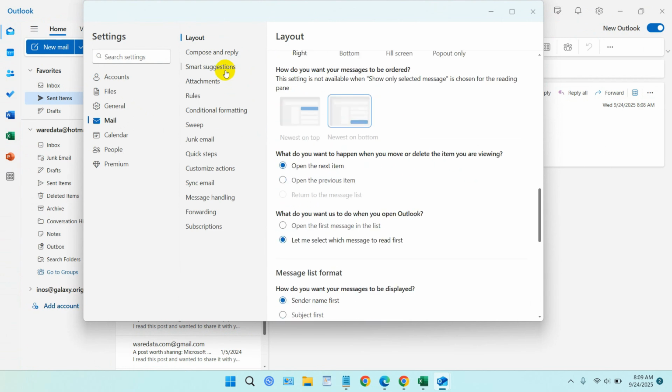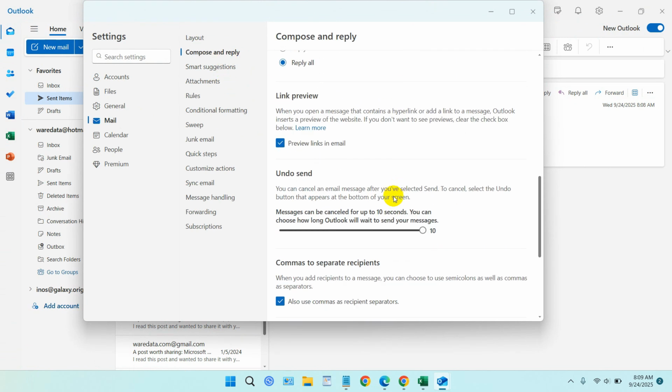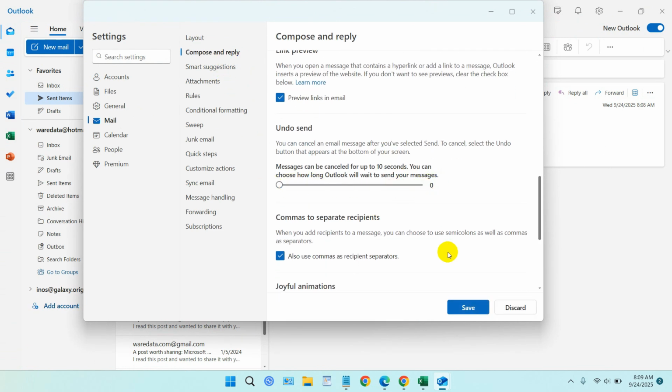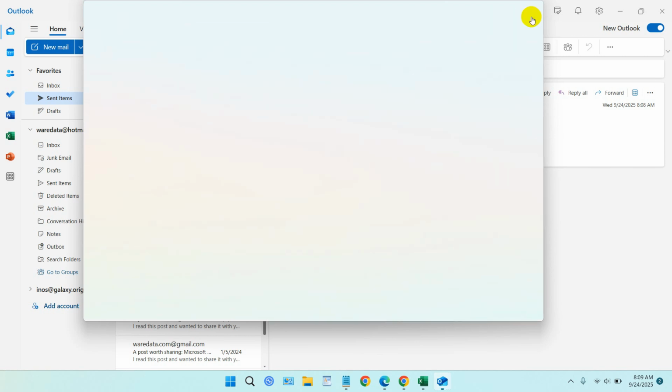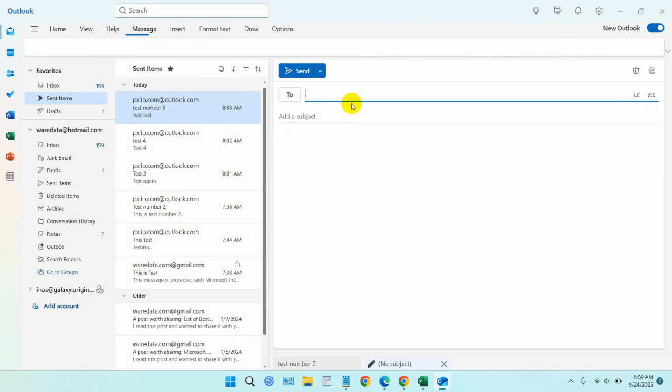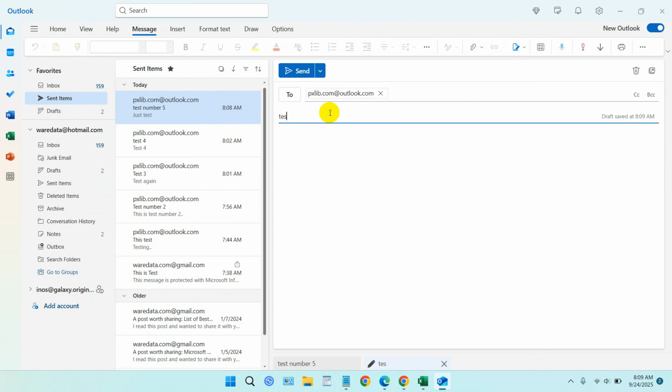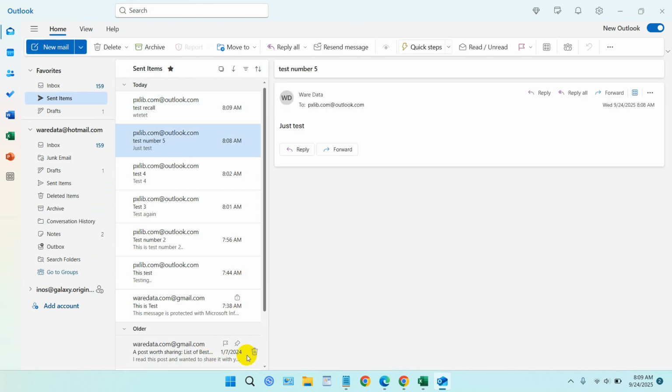Okay, you can see here when we disable this feature, if we send the message, test recall, if we click send, it will send directly, with no undo button like before.